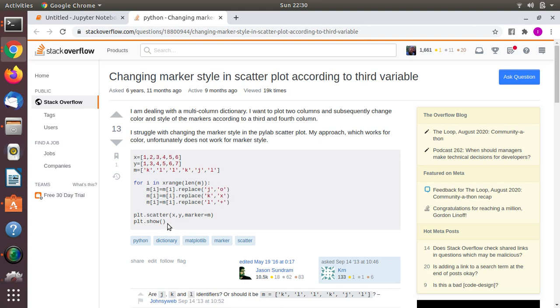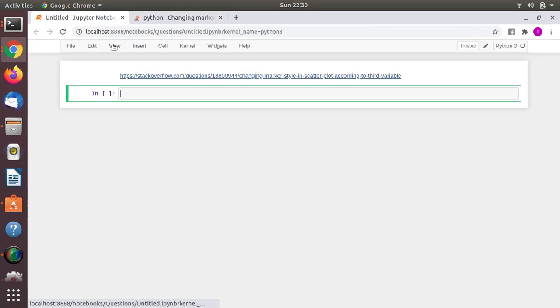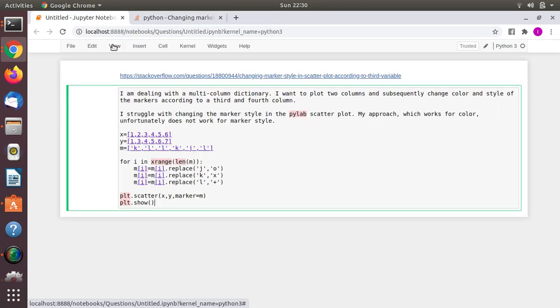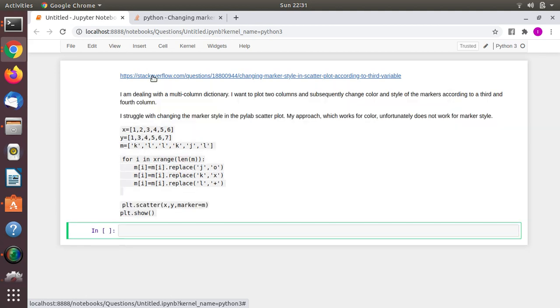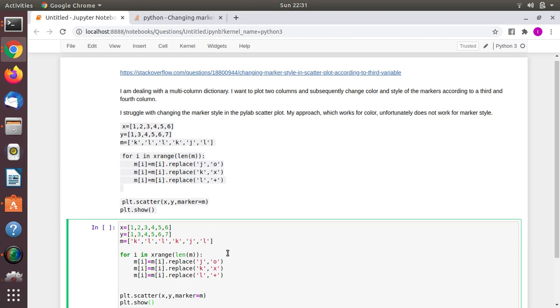So what I usually do with Stack Overflow questions is I copy everything and I take it over to my notebook and I try to run it all. So I'll start with a markdown cell, and this is just so I don't have to keep flipping back and forth with the other tabs. Now I'm looking through the code here and copy it, paste it here.